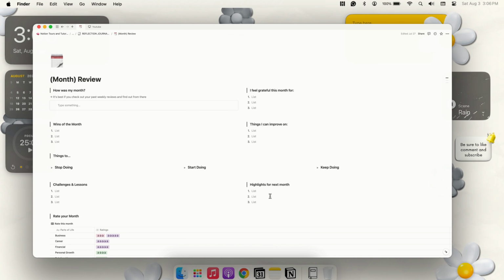Next, you have the month review, and it's pretty much the same thing, and it has how was my month? So just thinking about going through each of your weeks, each of your days, different things like that. You can put how was your month and what are you grateful for this month, things you can improve on. And then also, because a lot of times we do things, what have I been doing this whole month that I maybe need to stop doing, things that I maybe need to start doing, things that I need to keep doing.